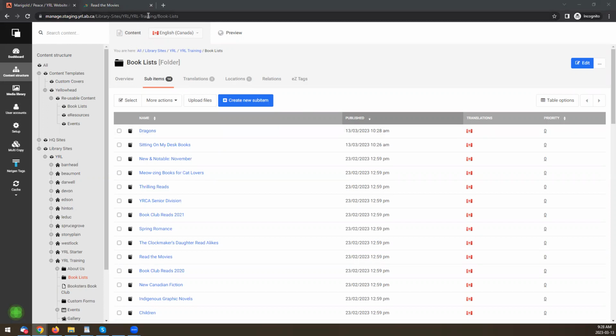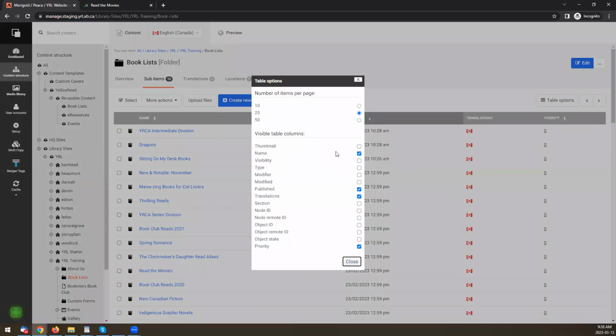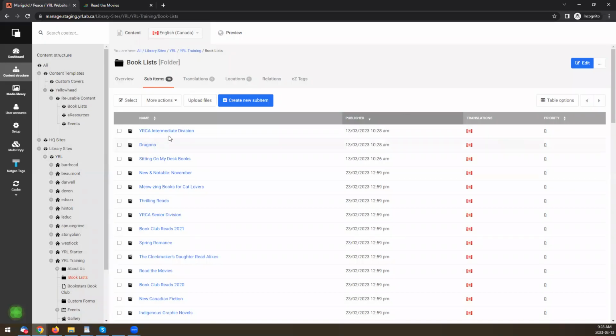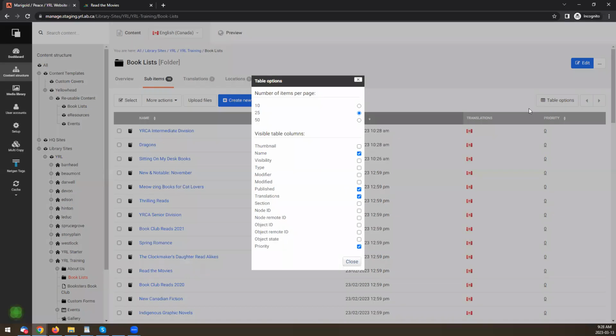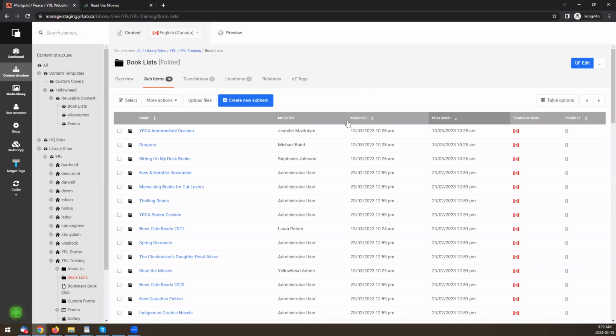Okay, I think I see a few test book lists here. Just a refresher, if you want to see more information in the sub items window, you click this table options button, and then you can show some other information. And I can sort here. I can see some test book lists people have created.